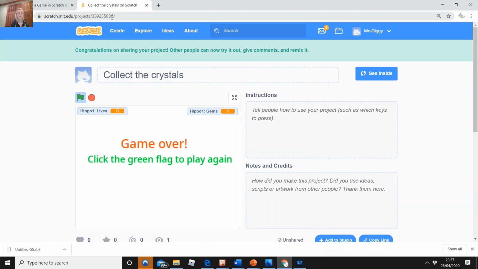So if you wanted to share your project with somebody in your family, you can copy this address and paste it and give it to them so that they can access your project on Scratch and have a look at it. You can also, once you've shared it, add it to studios. So if you go back to the Cartwheels and Creation Studio, then you can add in your game that you've just made to show other people that have also done this tutorial, and you can all play each other's games, which is a really nice feature of Scratch.